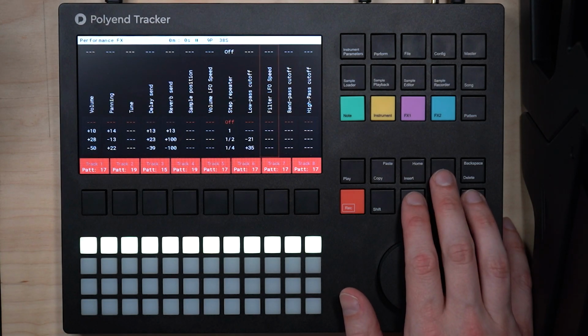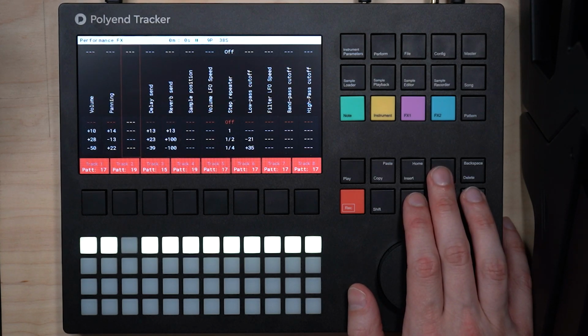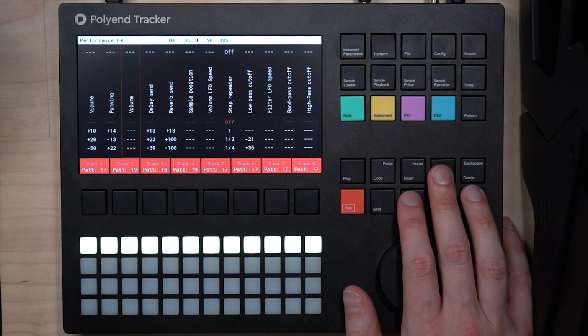All right, I just want to go through every single effect here and talk about what there is. So we'll start at blank. There's volume, okay? Panning, tune, low pass cutoff, high pass cutoff, band pass cutoff, delay send, reverb send, sample position, sample end, sample playback. So that's like forwards, backwards, volume, LFO speed.